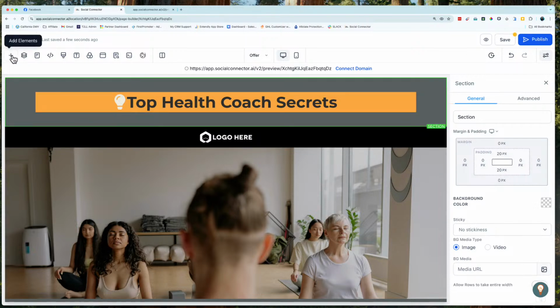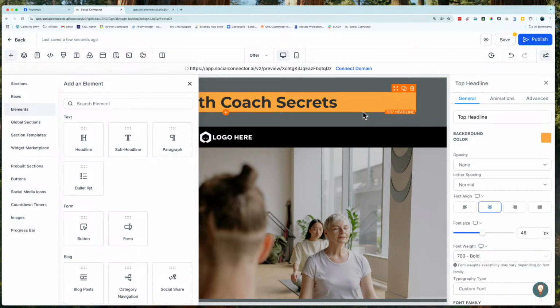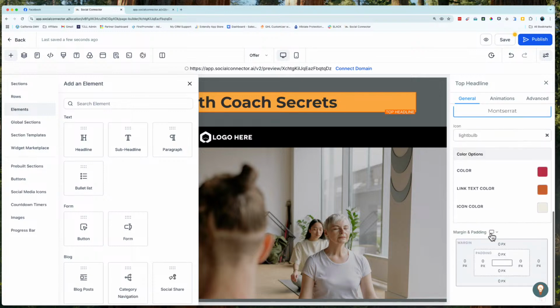And again, you have multiple text elements to work with: headlines, subheadlines, paragraphs, bullet lists. You have lots of them, and they're all going to have very similar settings. So in our next training, we're going to show you how to use some of the other elements. Specifically, we're going to talk about images so that you can see a little bit of a difference between the various types of elements, which will set you on your path to being able to use all the elements.